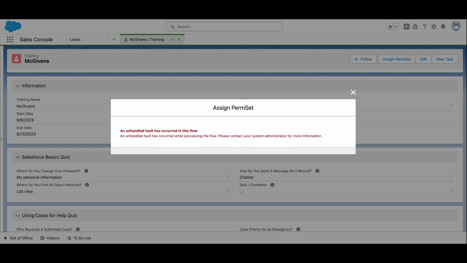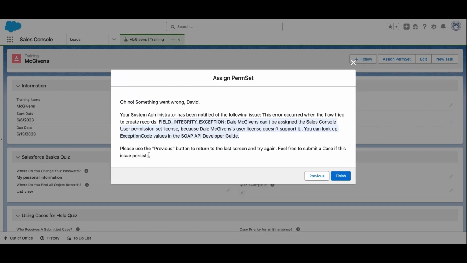They run a flow, it doesn't have fault paths, and then they don't know what happened. They see the screen and they have to find out what happened, contact somebody else. All right, so it's not a great experience for users. Instead, you could show them a screen like this.